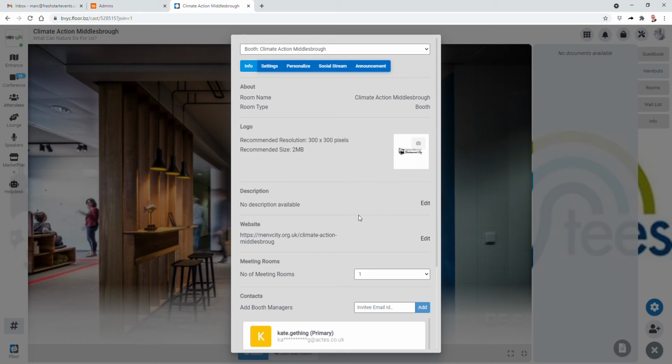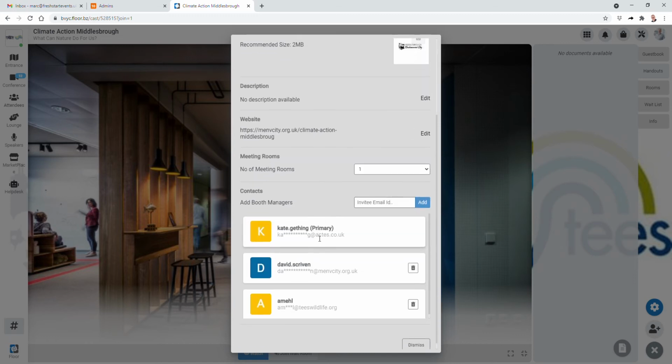I strongly recommend that you do add a company description, because this will form the basis of your profile on the outside of your booth and in the info tab within your booth. So add a company profile. Your website, if it's incorrect, you can edit your website. And of course you can also add extra meeting rooms.